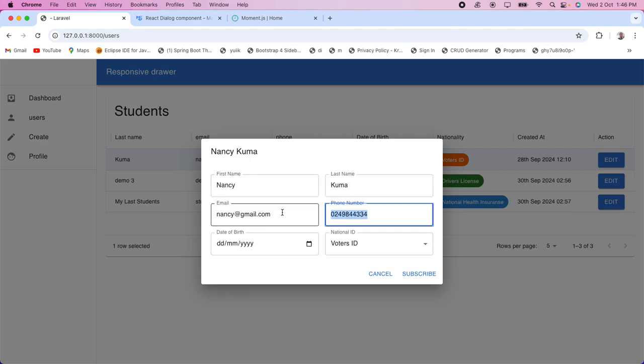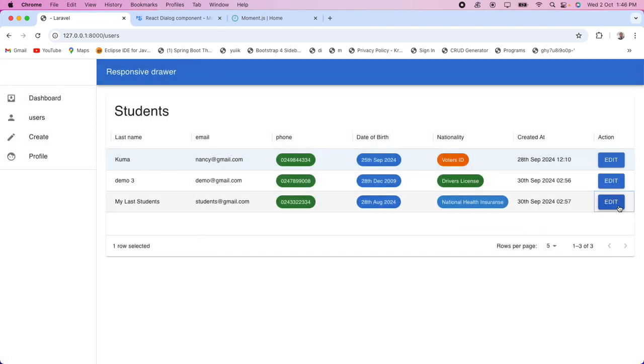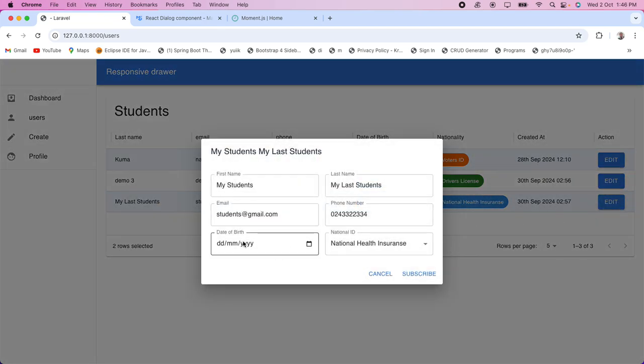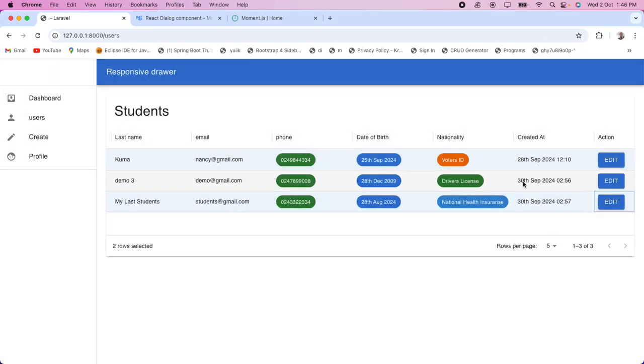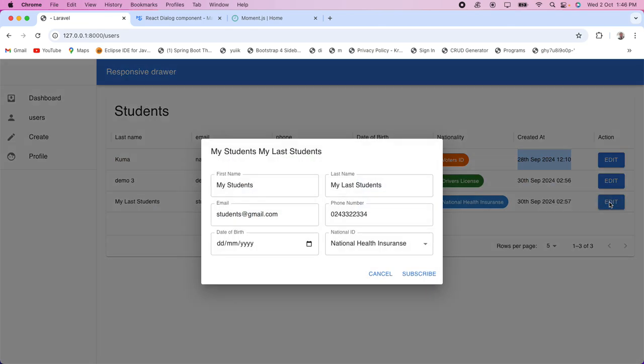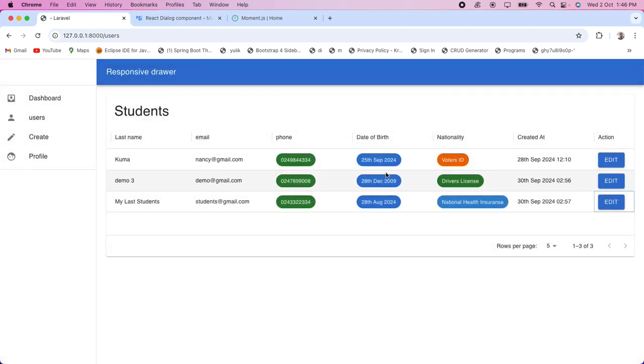And I think we are having a problem with the, okay, so let me click on this. So I think the date of birth is not working well. Because we have changed the date of birth, I think we changed it to 25th September, so the form is not able to convert this to that.